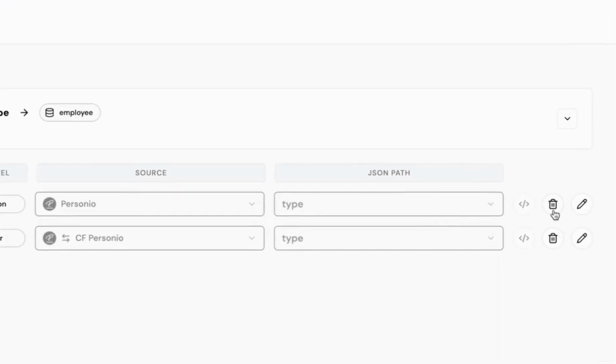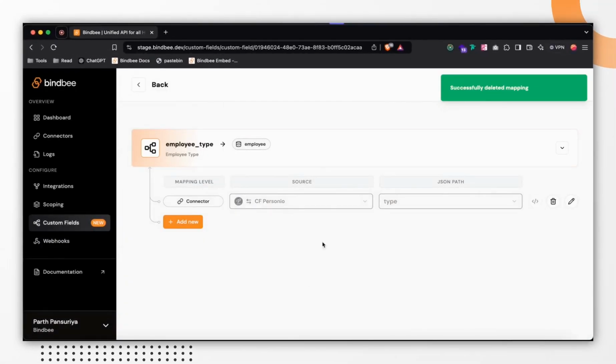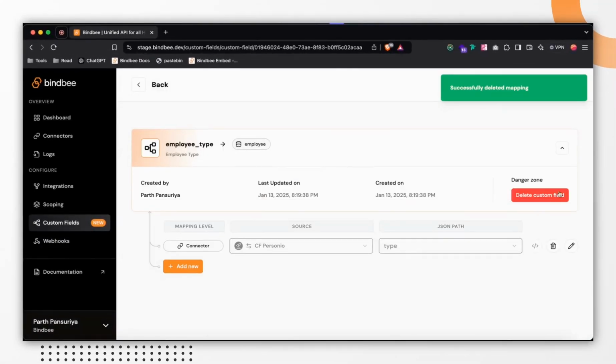If you don't want a specific mapping, you can delete it. If you want more info about the custom field, select this. You can also delete the custom field from here.